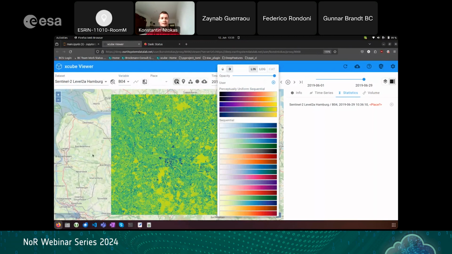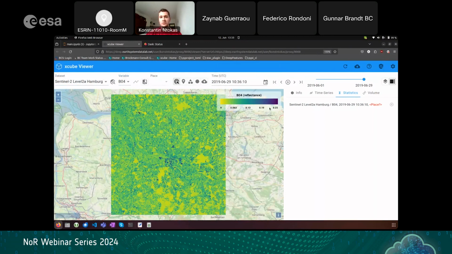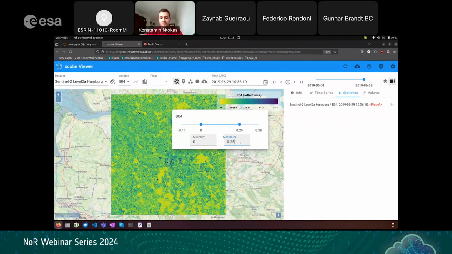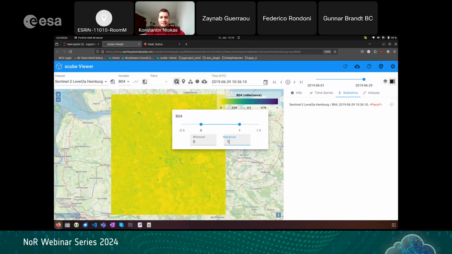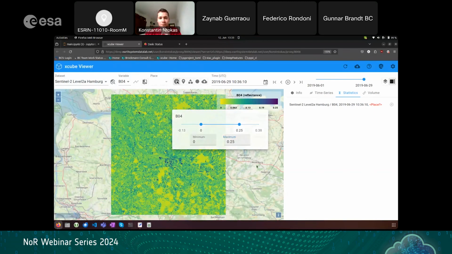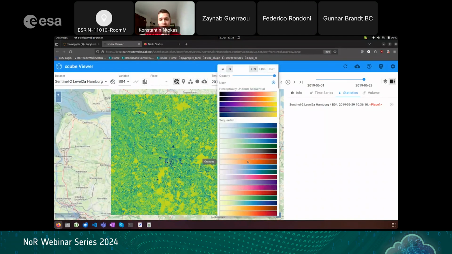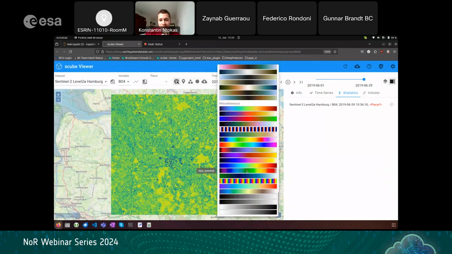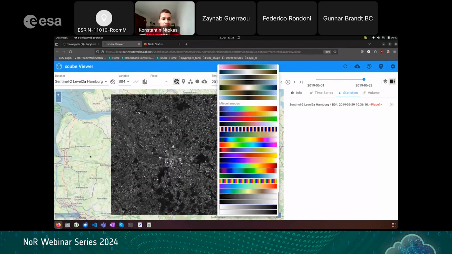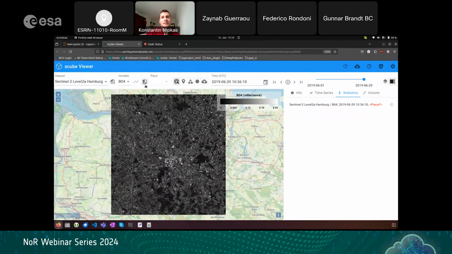For instance, like this. You can also change your scale. There's a bad scale. Let's just go to 1. Okay, and we go back to 0.5 as before. And I select a grayscale again, just so that it's consistent.